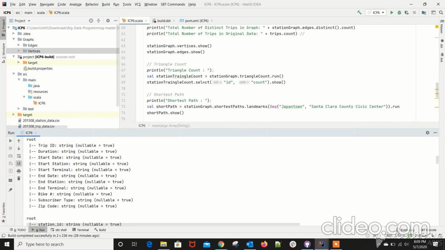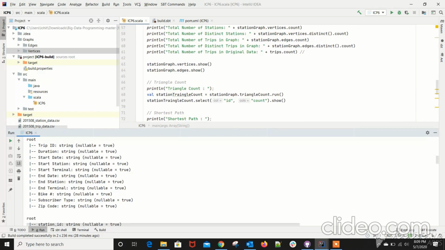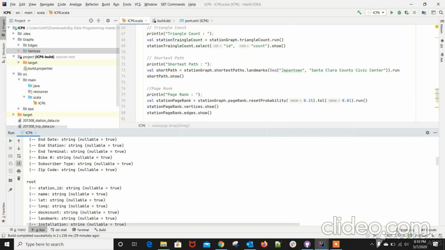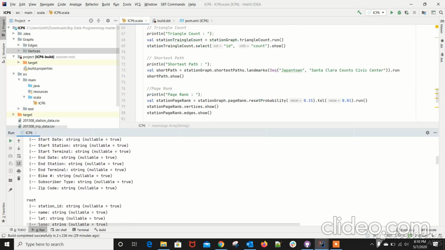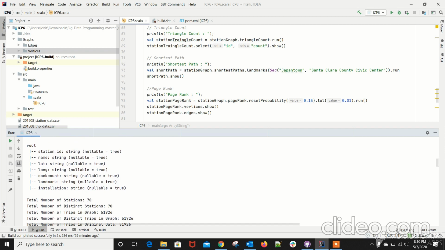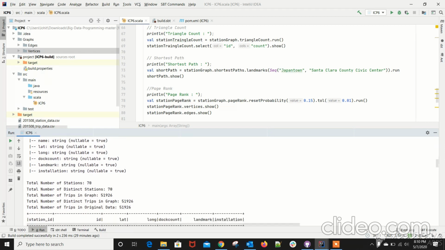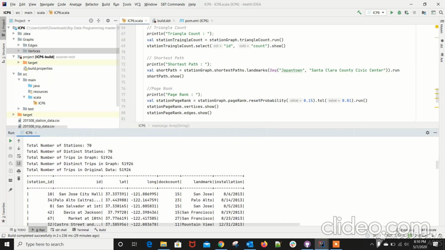Here this is the schema of the two data frames. The trip data frame has start station and end station, and this is the schema of the stations data frame, which has the station name and station ID. Here we are displaying the number of stations from the graph. Since the original data and graph data are the same data, we have the same number of trips, that is, the same number of edges in both.